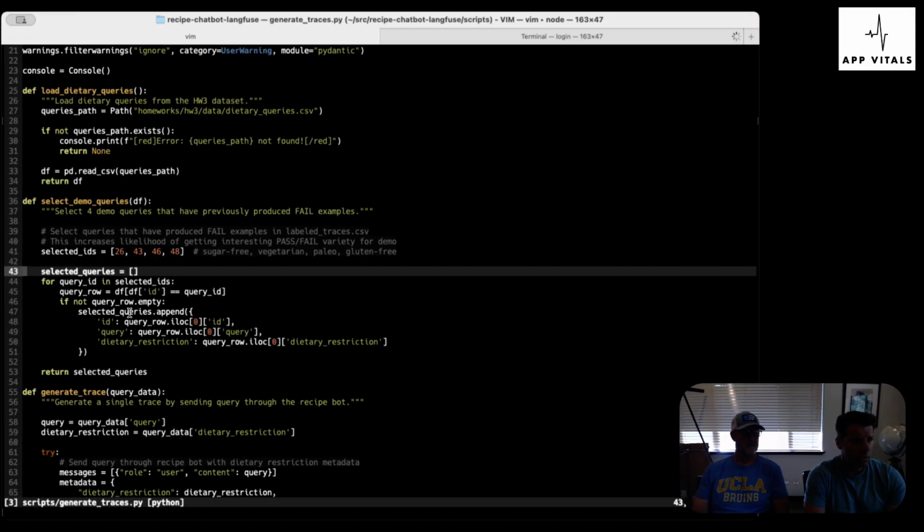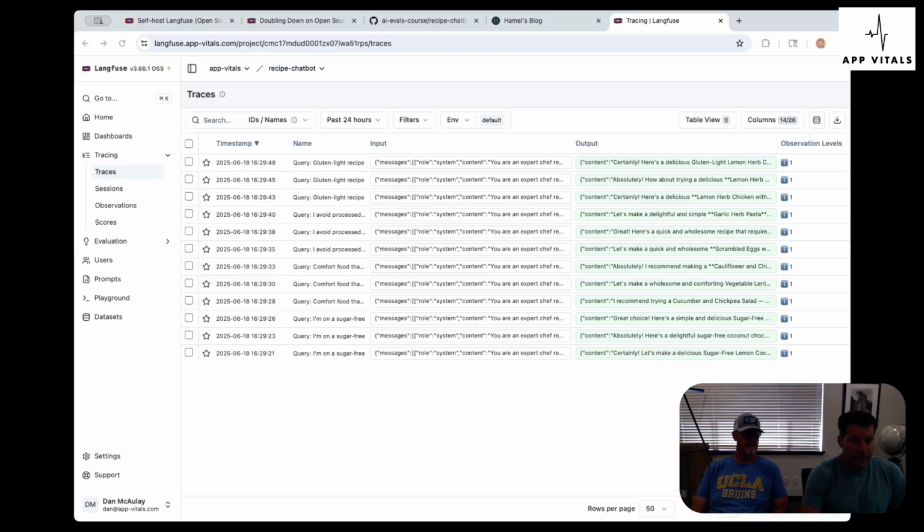Now I just need to run this real quick. So now we have all the traces in Langfuse. Now we're going to go through the annotation queue.